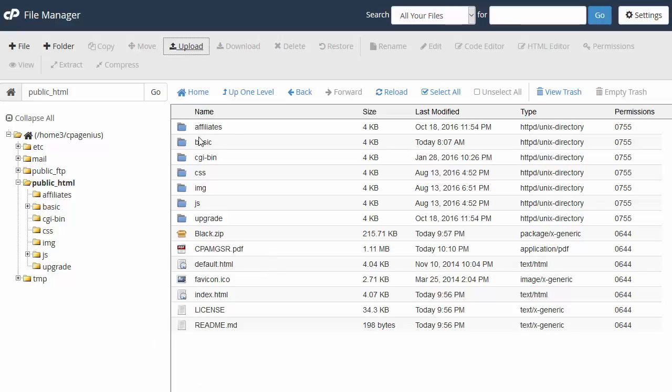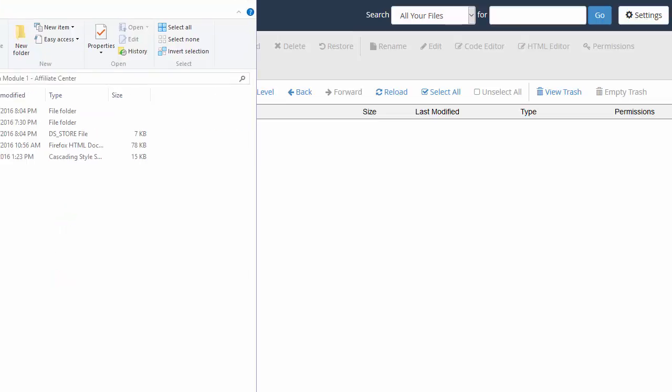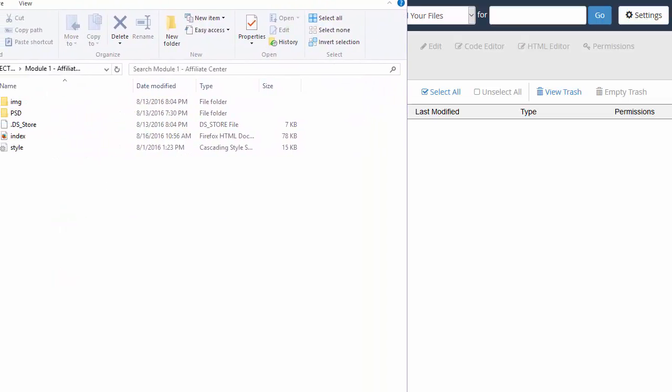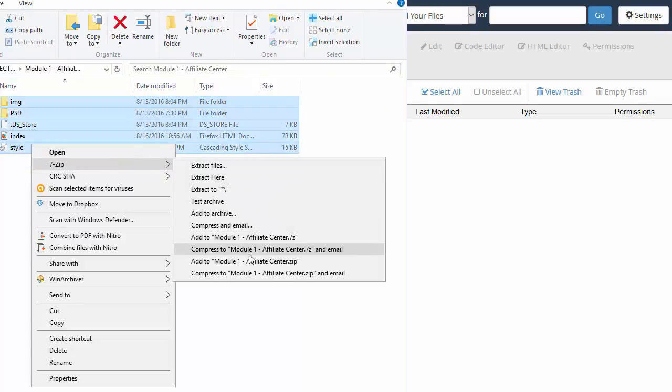Now let's keep things going with the affiliate area. This is going to give people the ability to quickly and easily promote your product. All we're going to do here is use the exact method that we used to upload our previous folder really quickly and smoothly, which is grabbing all of this stuff and bundling it into a zip file.